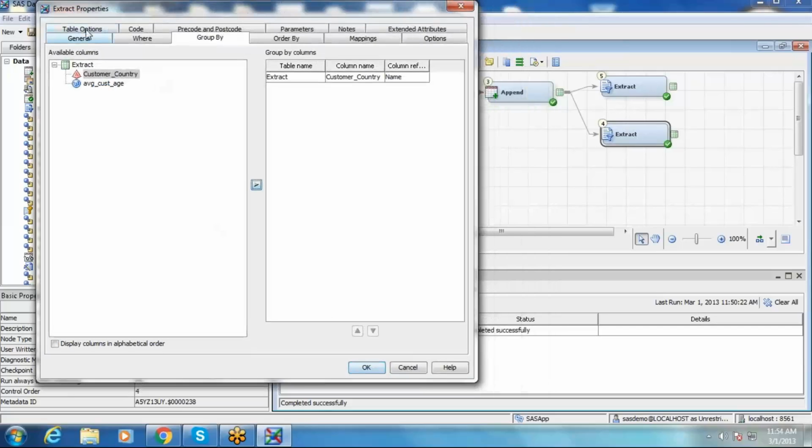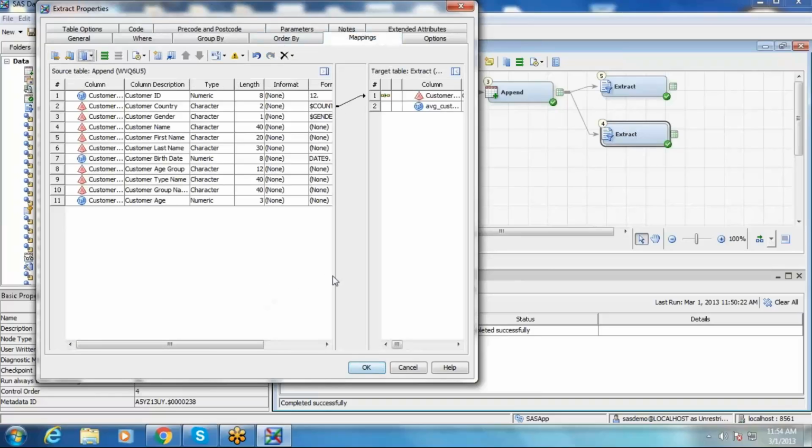Any guess? Which tab are we supposed to use for that? Where clause? Average, okay. Where clause is actually just for filtering, right? Subsetting. Yeah. You cannot create a new column. So that is taken care of by the Mappings tab over here. Mappings, okay.